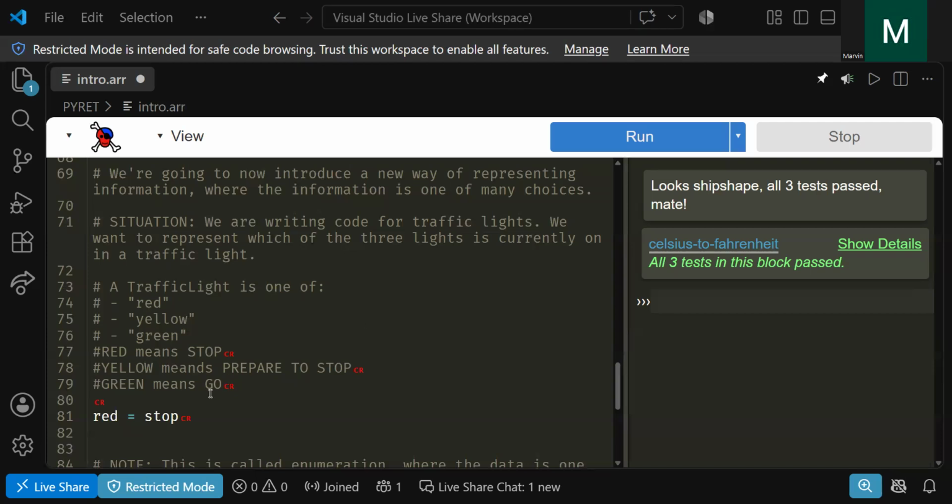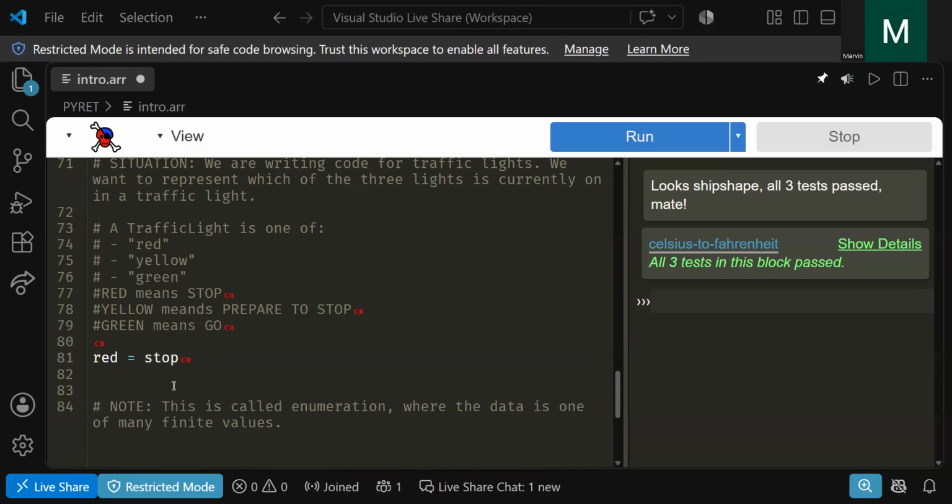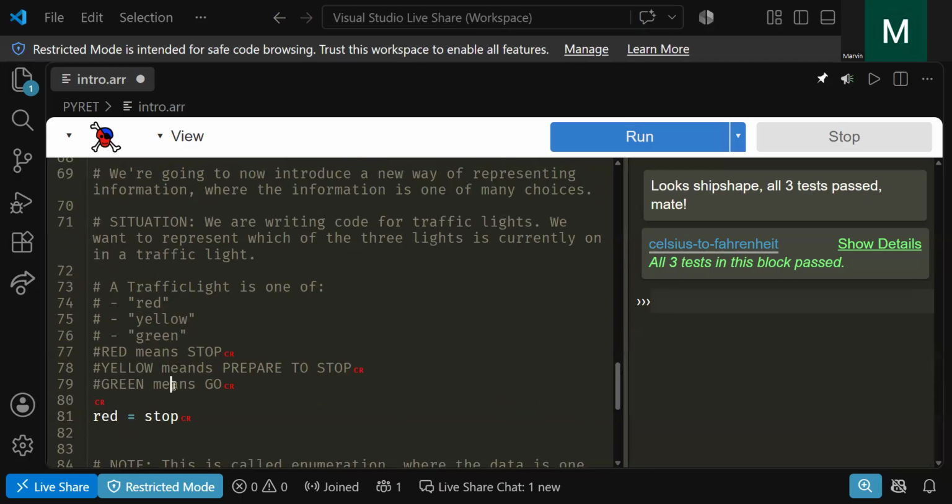Okay, let's pause on red for a second. So line 81, red equals stop. What is stop? Stop here in this sense means that the car should stop at the light. But right now it's a variable, right? This variable is not defined. Yeah, so it's a string. So we've got to put in a string.